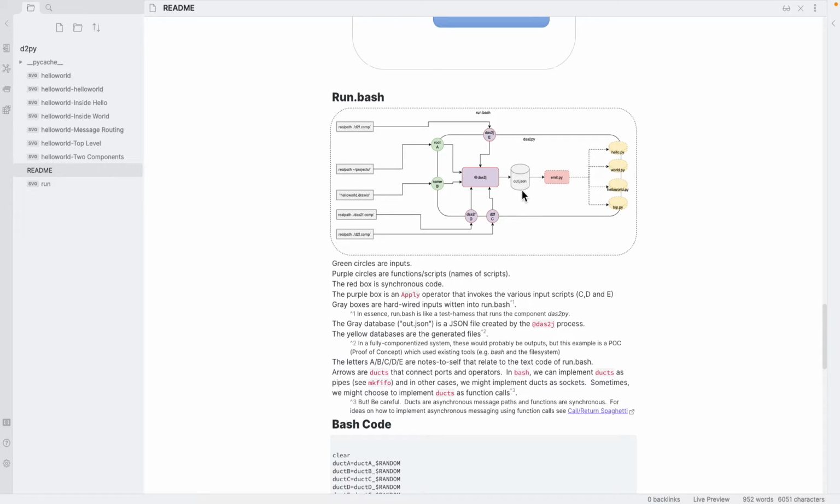We then run a piece of Python code. In this case, I called it emit.py, and it generates 4 files: hello.py, world.py, hello world.py, and top.py. And there's no actual outputs. Well, the outputs are these files, and those are synchronous outputs. So they only appear when this thing gets run. There are no asynchronous outputs in this particular piece of code.